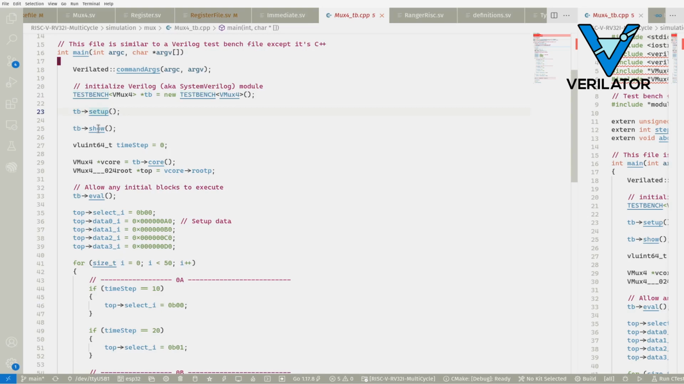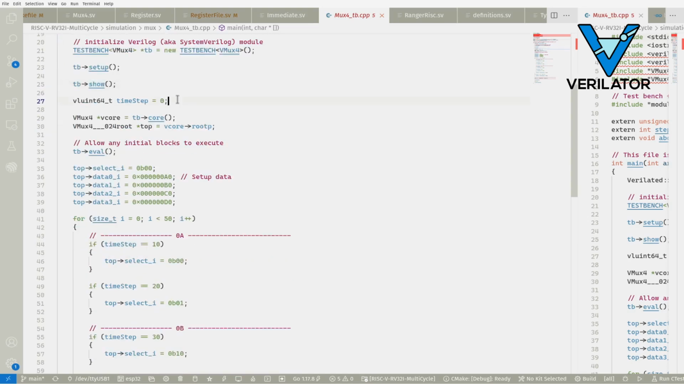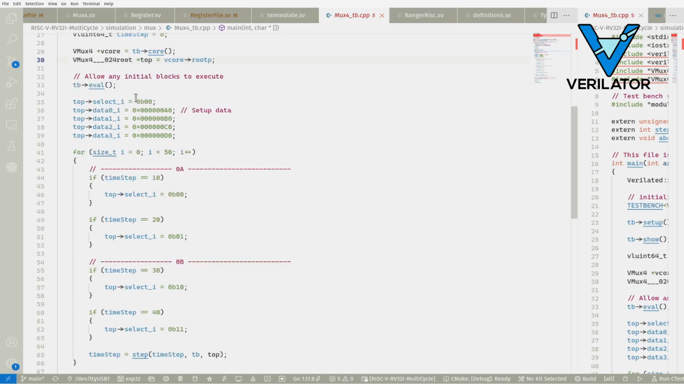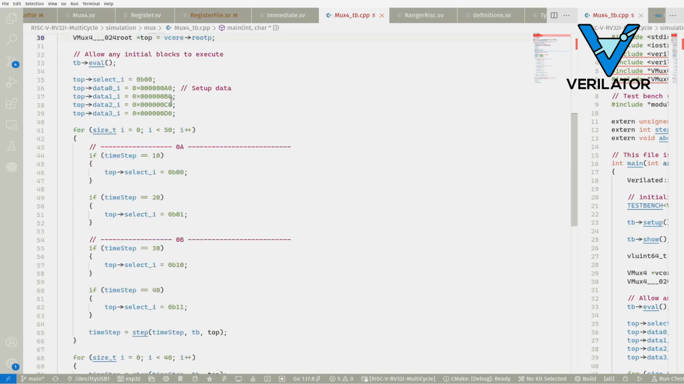And we have a setup method, a show method, we have a timekeeping value here. This is the simulator step time. Then we can go to our module and ask for the core out of it, which is the Verilator version of the MUX4. And then some other internal things that we'll talk about. Again, this is a high-level view, so I don't want to go into the depths of a lot of these things right here. We call evaluate.